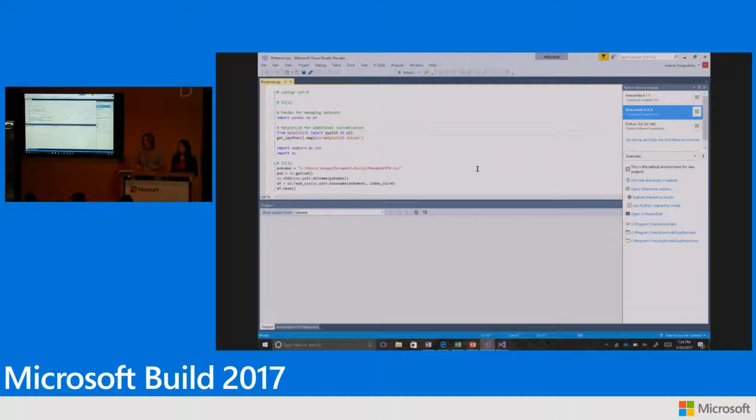Now, the next thing I want to point out is on the right-hand side, you can see the Python environments. Out of the box, you've got Anaconda 4.1, 4.3, and Python 3.6, and you can switch between these as it suits you. You can also set them as your default environment. So if I wanted to work in Anaconda 4.1, I would just select make this the default environment for new projects.